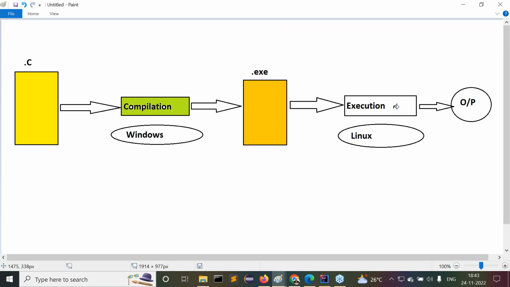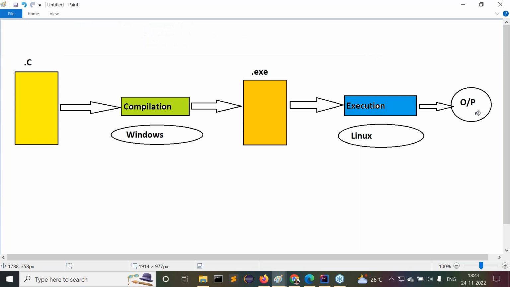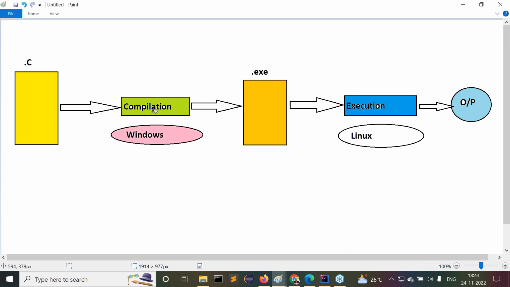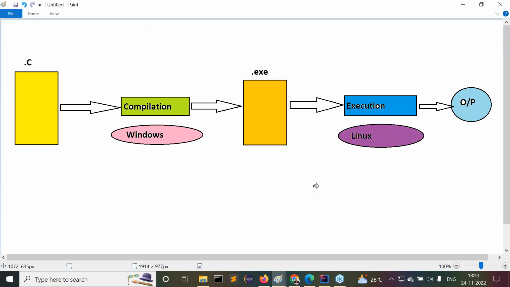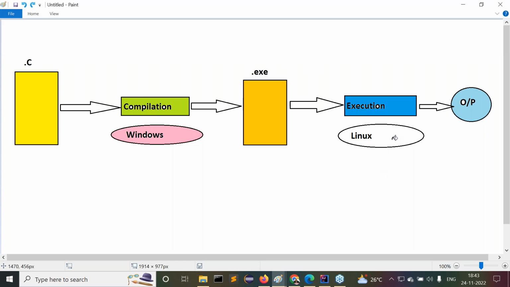Whenever we execute our program, we get some output. Understand this clearly. Here I'm using one operating system for compilation. What is that operating system? Windows. But for execution, I might go for some other operating system, that is, the Linux operating system. Understand my point.